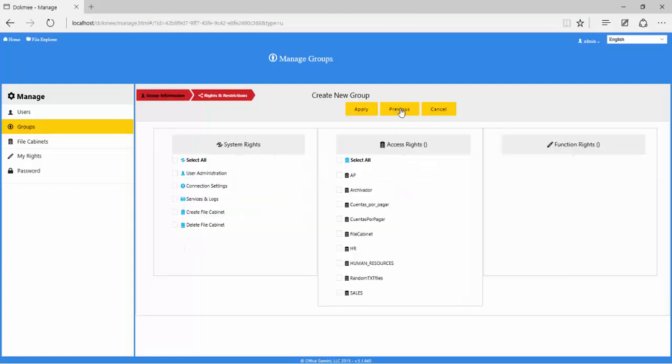Click the Next button. On the Rights and Restrictions screen, all changes made to the group will automatically apply to all users in that group and will be inherited by new users created under the group.